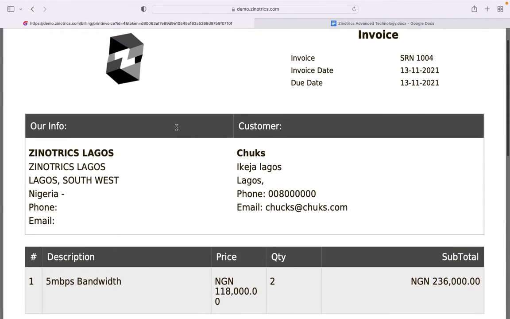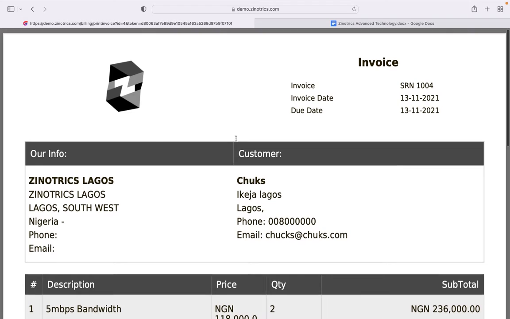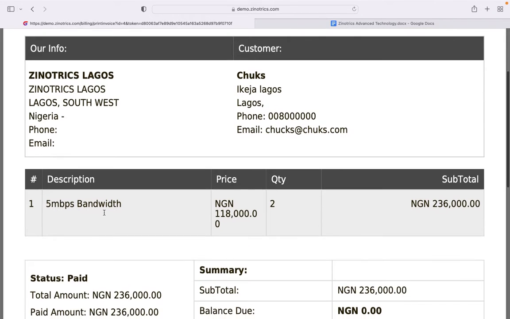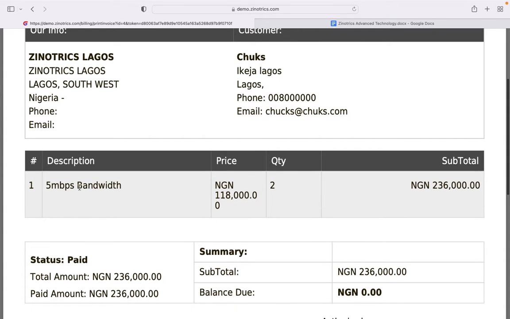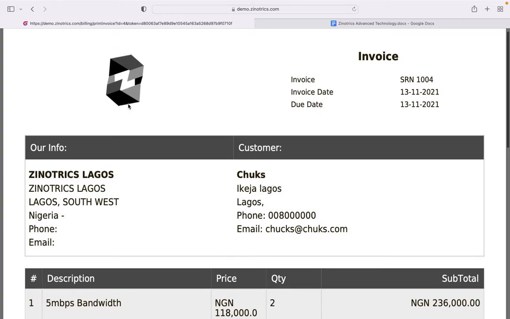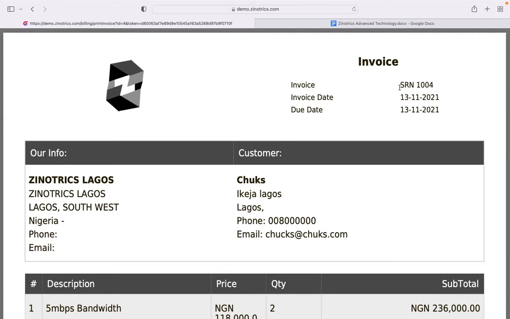So this color here could be changed to your desired color preference. It tells us this is for a service, not actually physical goods. That's a 5 Mbps bandwidth subscription, around 18,000 naira for 2 months. There's no VAT added here, so it's not showing any VAT. But this is just the way the invoice looks.